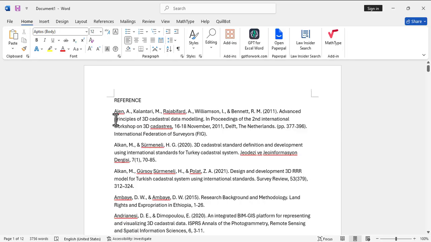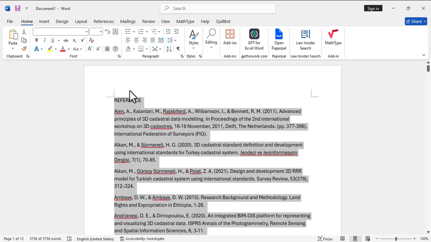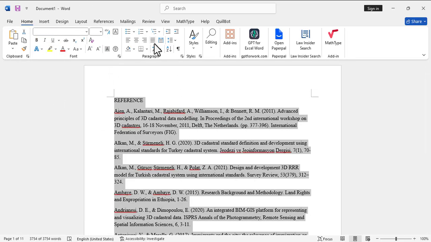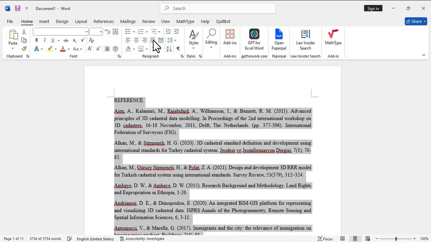So first, we select everything with Control A and change the font to Times New Roman, and then we click on this justify here, or you press Control J. All right. Then next is we want it to conform to APA style.